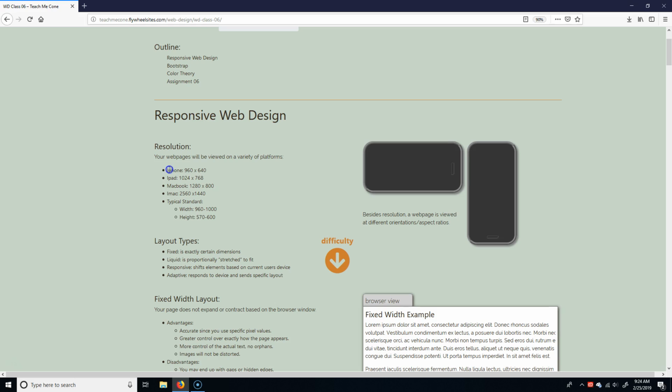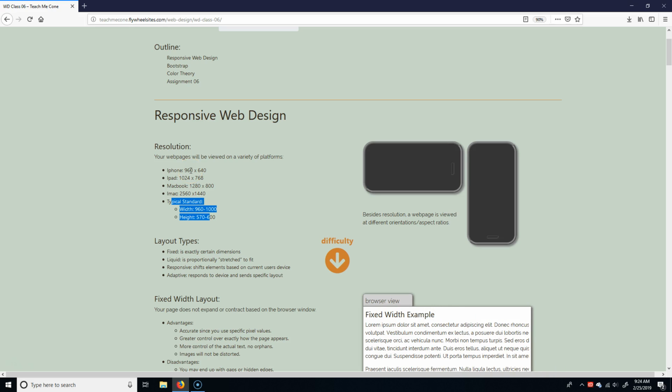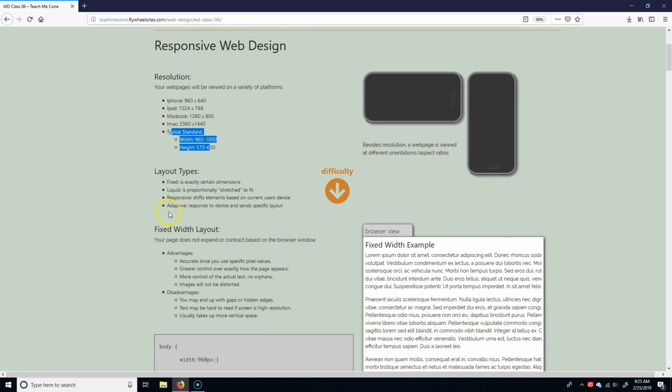You can see an iPhone would be 960 by 640, and there's an iPad, a MacBook, an iMac. Basically there's a range of different devices, and because of that you don't want to make what we have done thus far, a fixed width website, because basically it's absolute dimensions and it works. It's solid, but it won't look good on all devices.